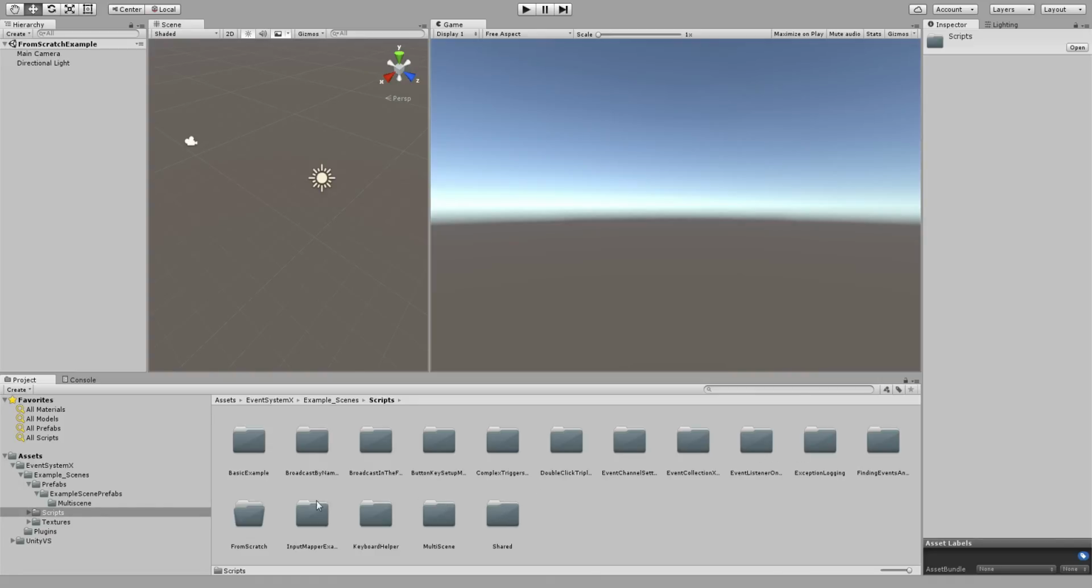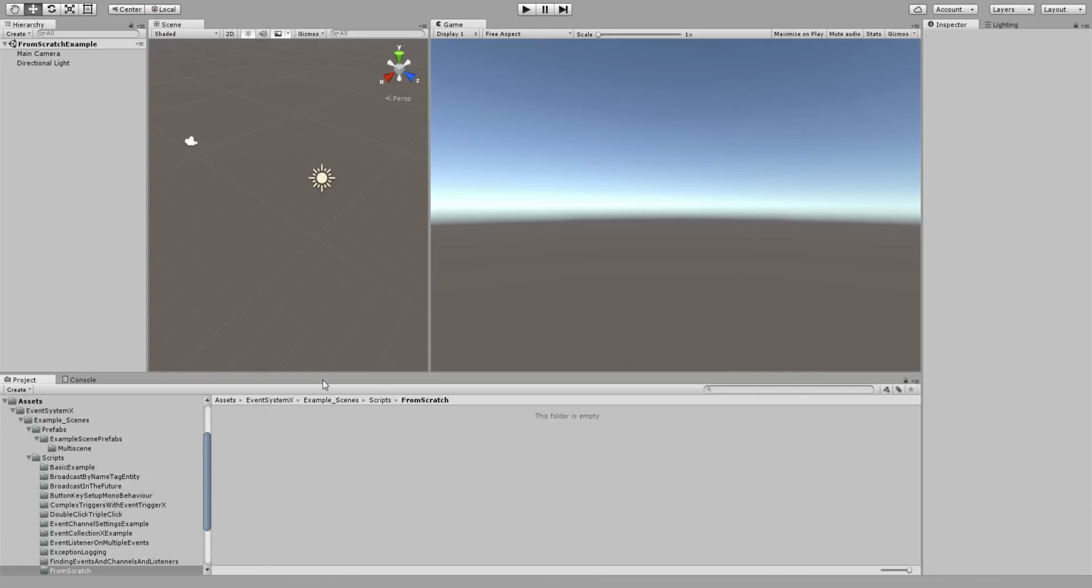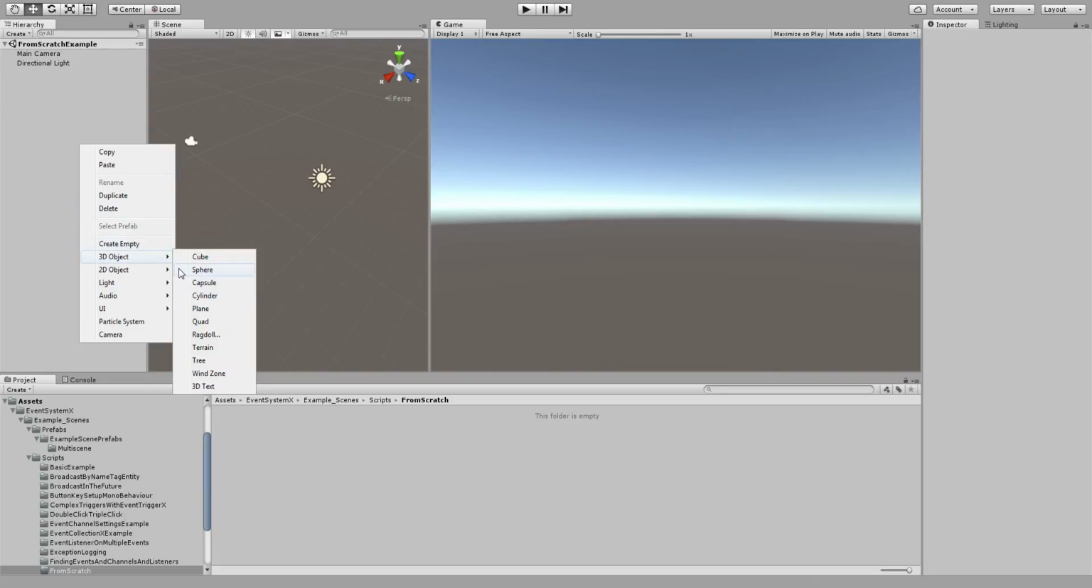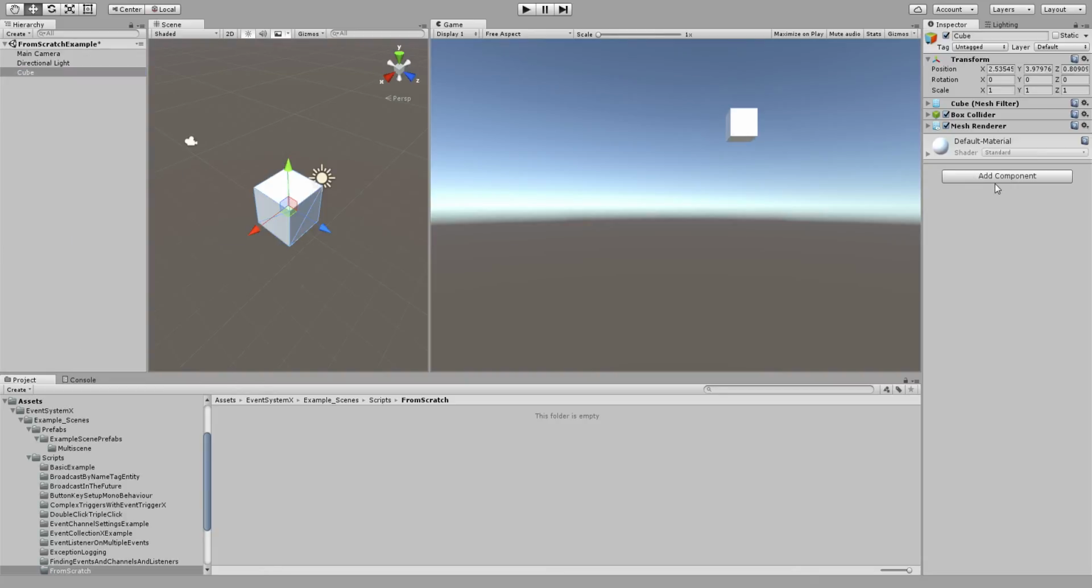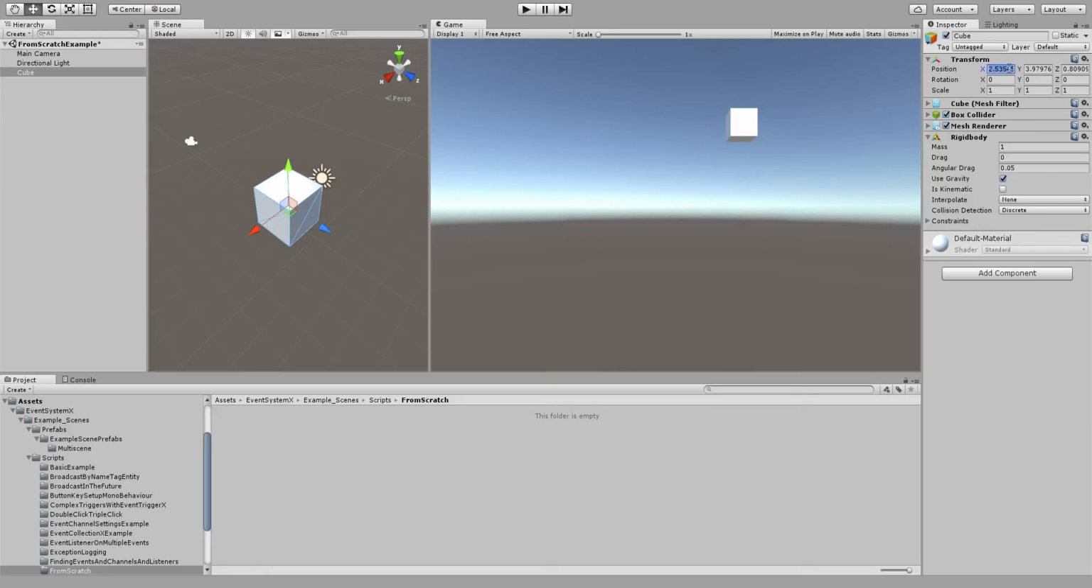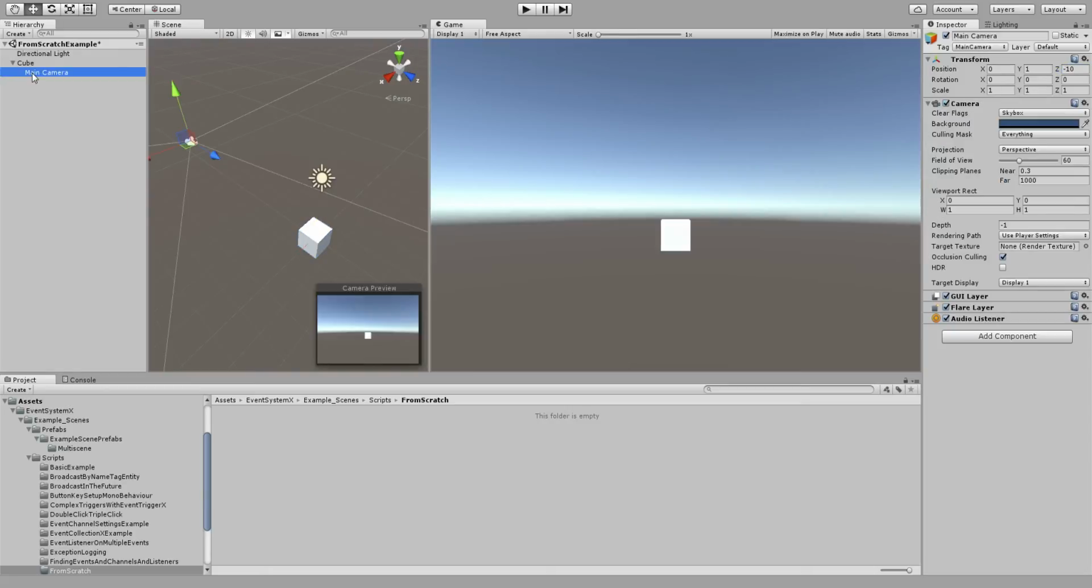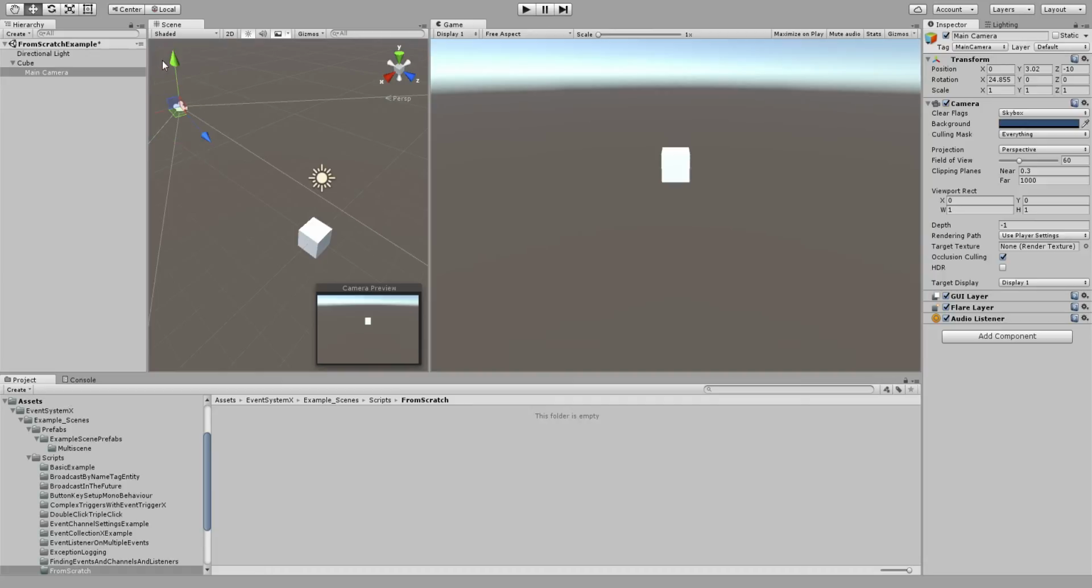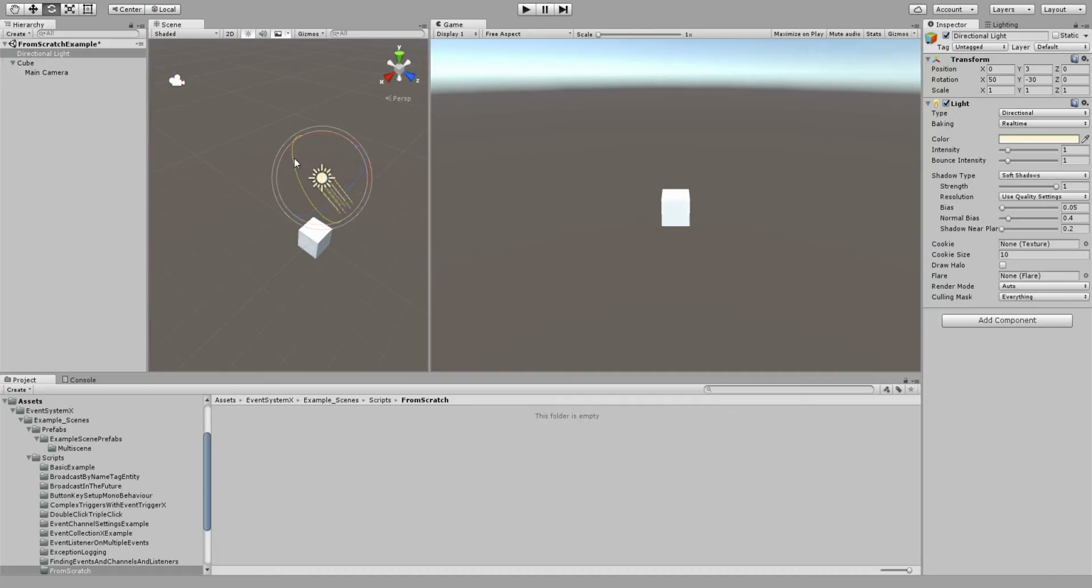Let's see, which example? From scratch. Okay, let's make a cube. I'm going to add a rigid body to it and put it at 0. I'm also going to put the camera under it, so when it moves around, the camera moves with it, and adjust the camera a bit. And change the lighting because I want more shading. Okay.